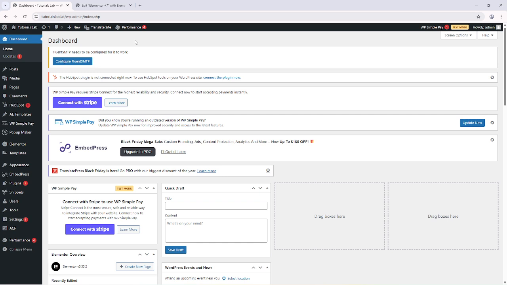Welcome back, everybody. Today, I'm going to teach you how to place buttons next to each other in Elementor containers. This is a fundamental skill for creating professional-looking call-to-action sections, navigation bars, or any layout where you need multiple buttons aligned horizontally. Let's get started.